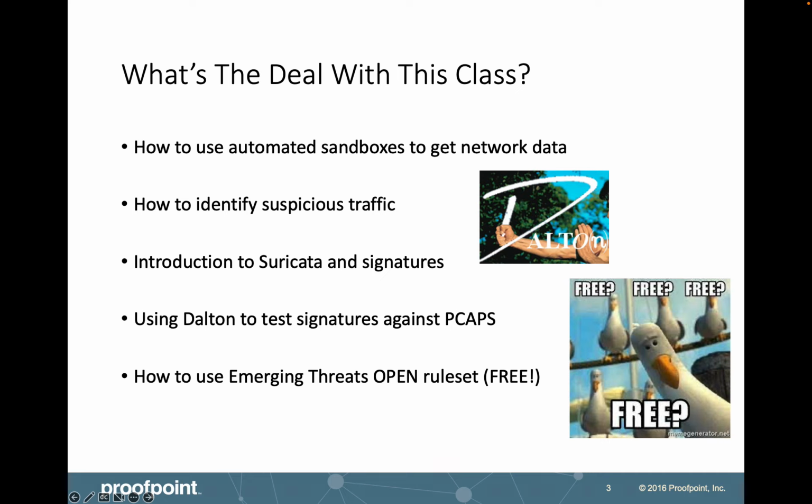So then we'll also go over how to access the Emerging Threats Open Rule Set, which is free. You can use that in your environments today and take advantage of the rule sets that we publish.